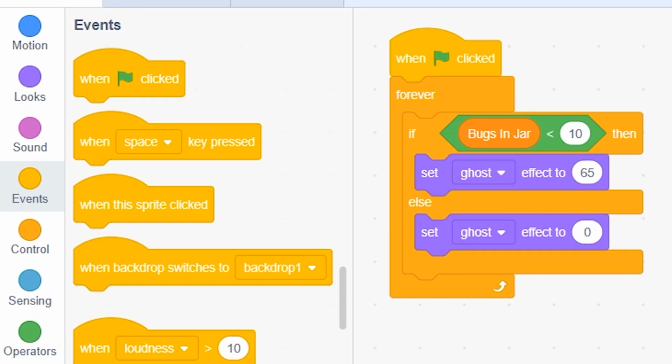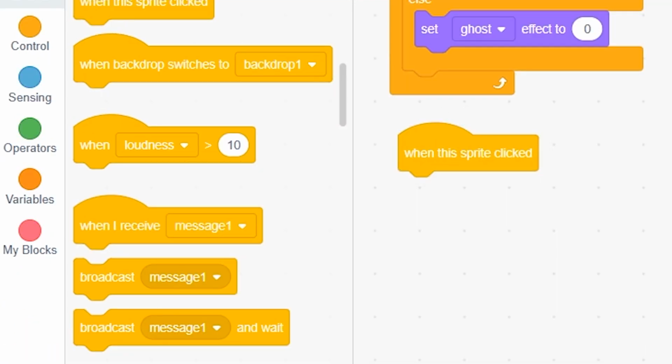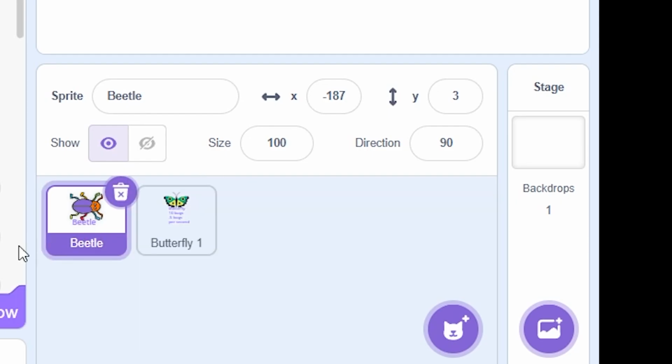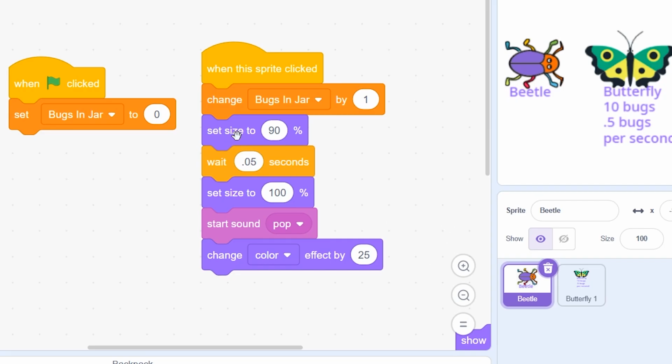Next, we're going to go into our events section. Now, in the events section, we want to make it when this sprite is clicked, just as we did with our beetle. In fact, we can steal some of the stuff from the beetle that we used last time, such as setting the size and making it change size. So I'm going to go ahead and do that. I'm going to go into my beetle, and I'm going to steal this whole section here, the set size to and the pop sound and the change color effect.